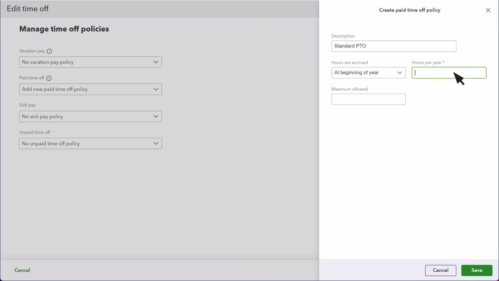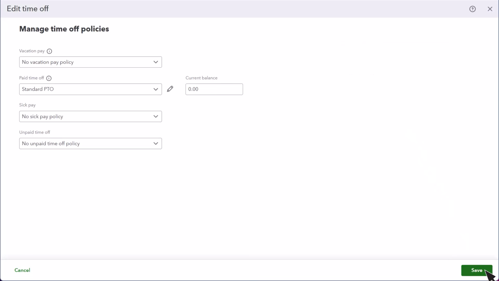Then enter the number of hours per year, or hours worked. Add a maximum if you cap the amount of paid time off an employee can accrue. Select Save. Then enter the employee's current balance. Perform the same steps for any policy that applies. Unpaid time off is a separate balance that keeps track of time the employee can take off, but won't receive pay for. You set it up in the same way as paid time off.